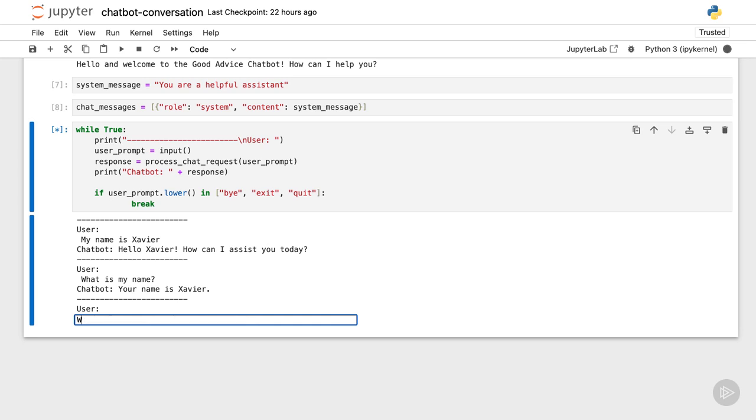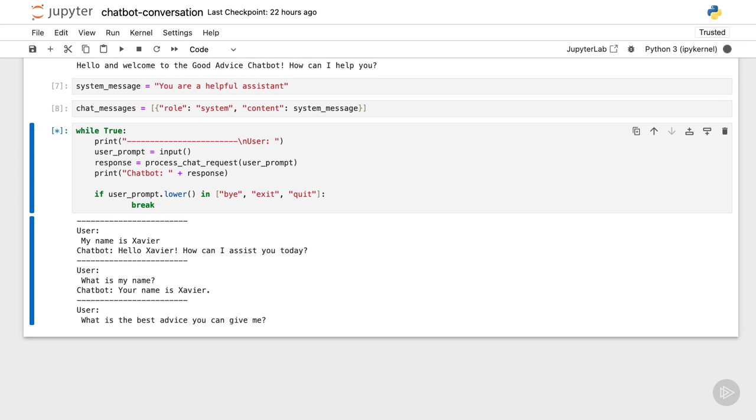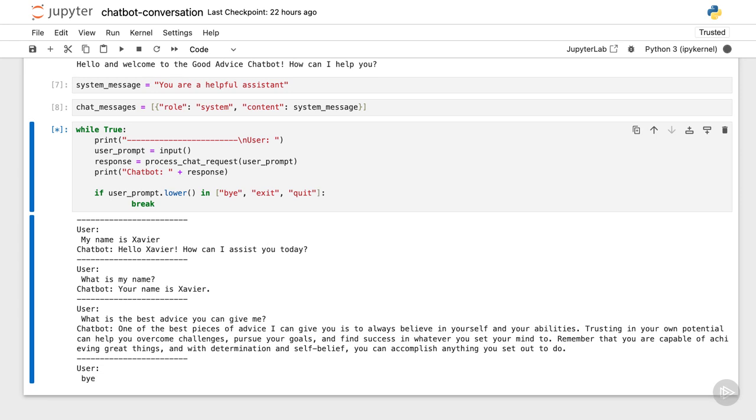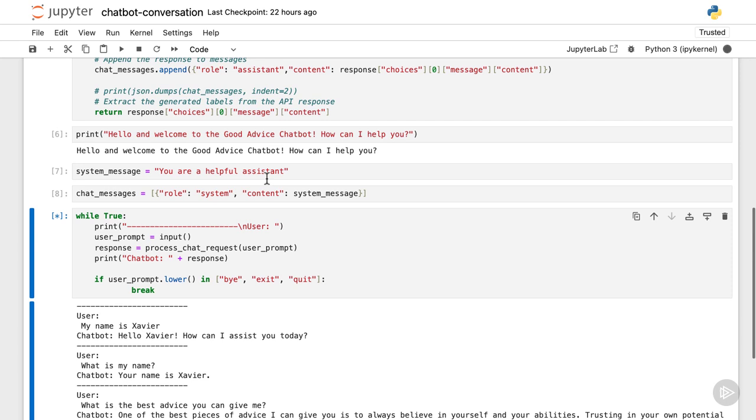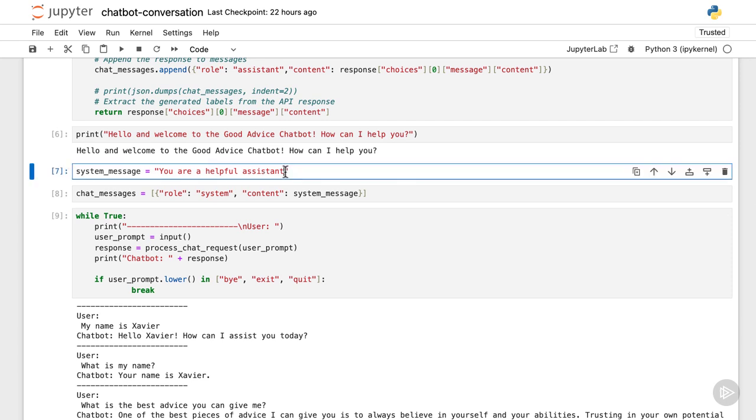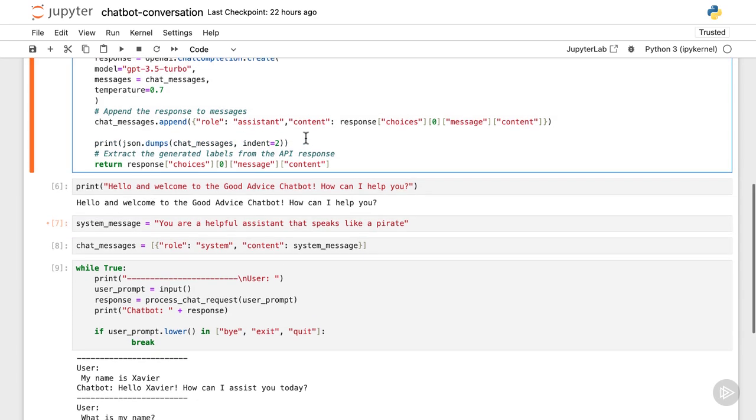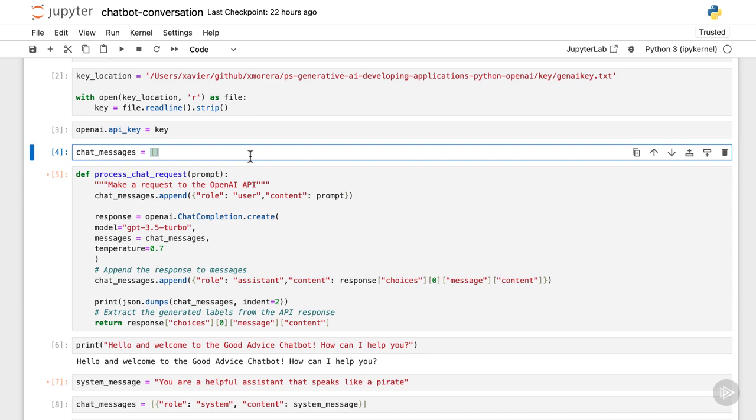Now I can ask, "What is the best advice that you can give me?" And there it is. Always believe in yourself and your abilities. So I type bye to finish. And now I'm going to make a couple of changes. I'm going to ask it to be a helpful assistant that speaks like a pirate. And I'm going to print the chat messages so that you see the conversation. Now I reinitialize chat messages.